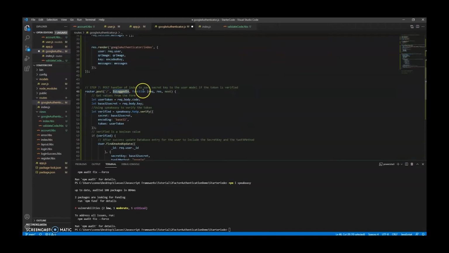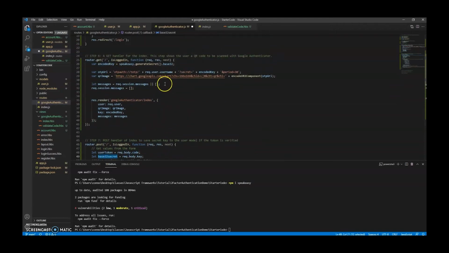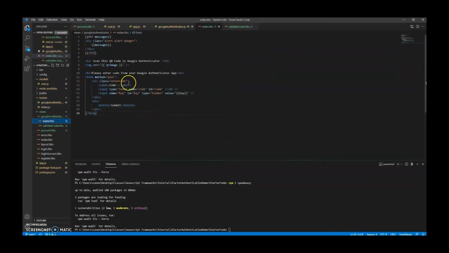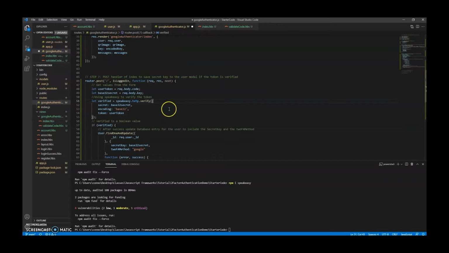We're also throwing that isLoggedIn middleware function just to see if they're still logged in using the one-factor authentication. And we're going to grab that token that they had typed into the input and then grab the secret key which we had just generated previously. And you'll remember that that was actually stored here in the key. So we go back to the router.